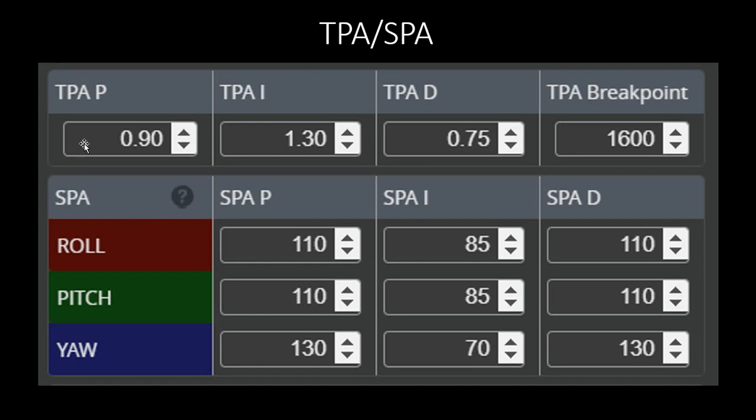The math in Betaflight basically says if you set this value to, say, 0.9 like we have here, that at full throttle, it'll chop 90% of your PIDs. However, in EmuFlight, this means that at full throttle you will have 90% P, 130% I-term, and 75% of your D at full throttle. Then TPA breakpoint works like normal as well. When your throttle goes above that value, it starts to apply this shrink, or growth in the case of TPA-I.